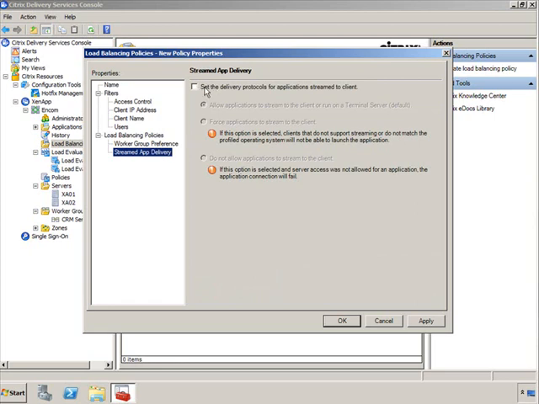So if you set the delivery protocols here, again, pay attention to some of the notes, because what you're doing here is basically saying that any users that are in the IP range 192.168.0.x to .255, you're forcing them to allow the application to stream, so you're able to stream to the client, or you might want to force them to not allow it to stream to the client.